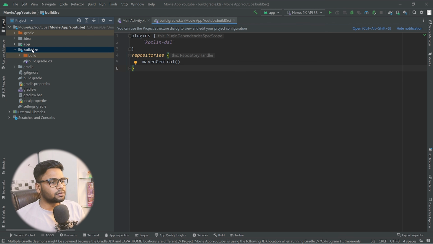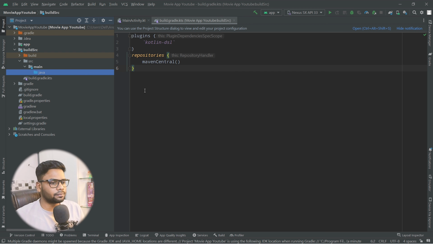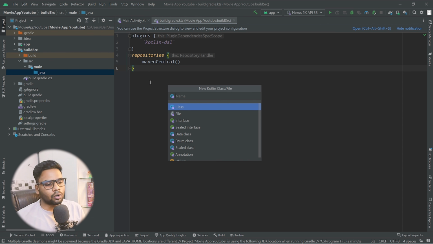Now within this, I'm going to create a new directory, and the directory name is src/main/java. Within this you need to create a new Kotlin file, and the file name is Dependencies. If you prefer any other name, you can provide it, no problem at all.